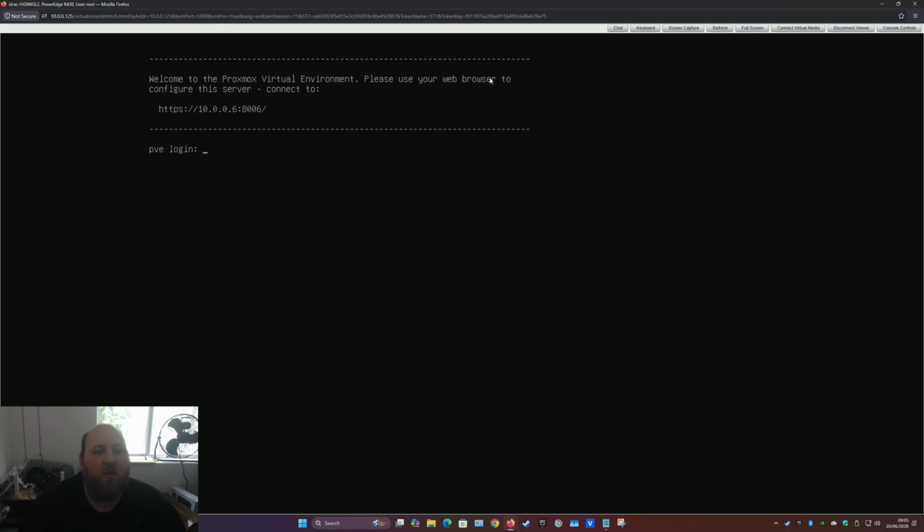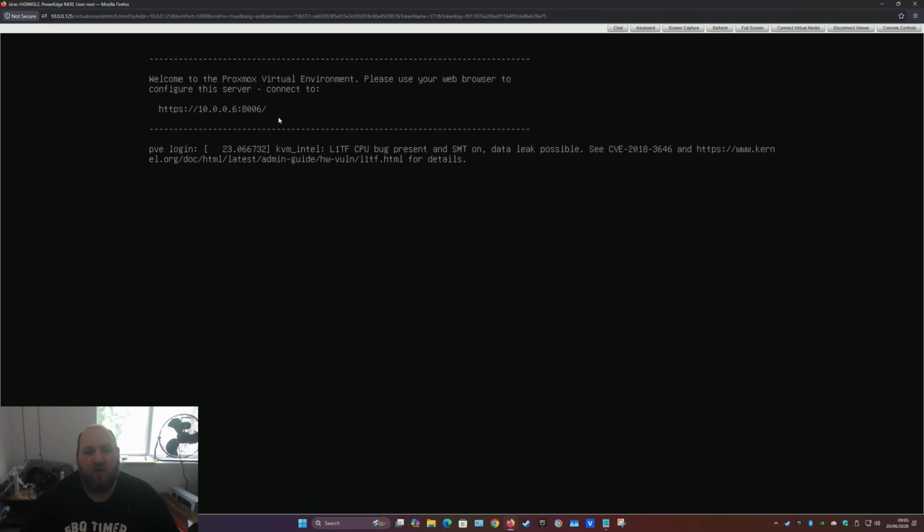Right, there we go. The server's now booted up, so it's telling us again there that we can go to that web address, that IP address and port to be able to log into the server. I've got a bug present that's going to cause a possible data leak, and there's a bit of information there on what I can do to mitigate it. So I'll deal with that at a later date.